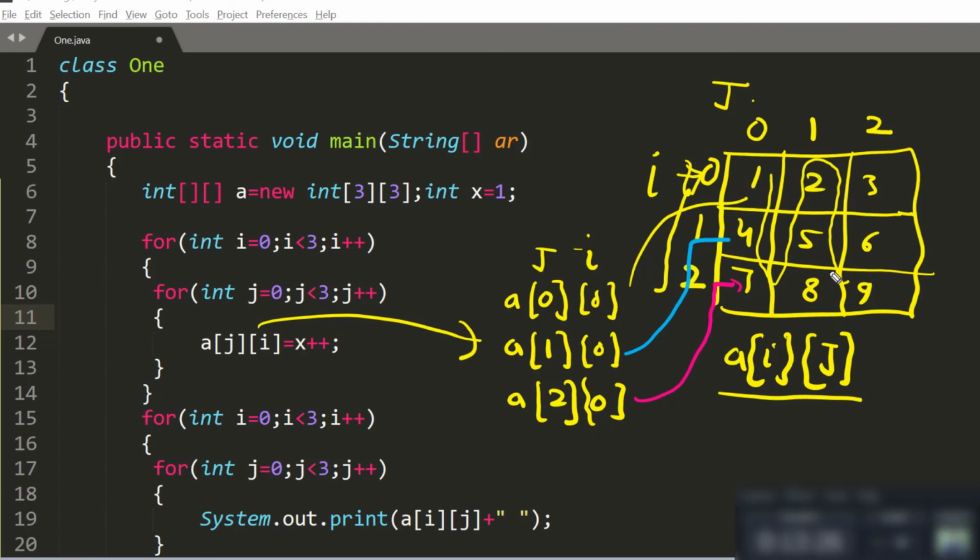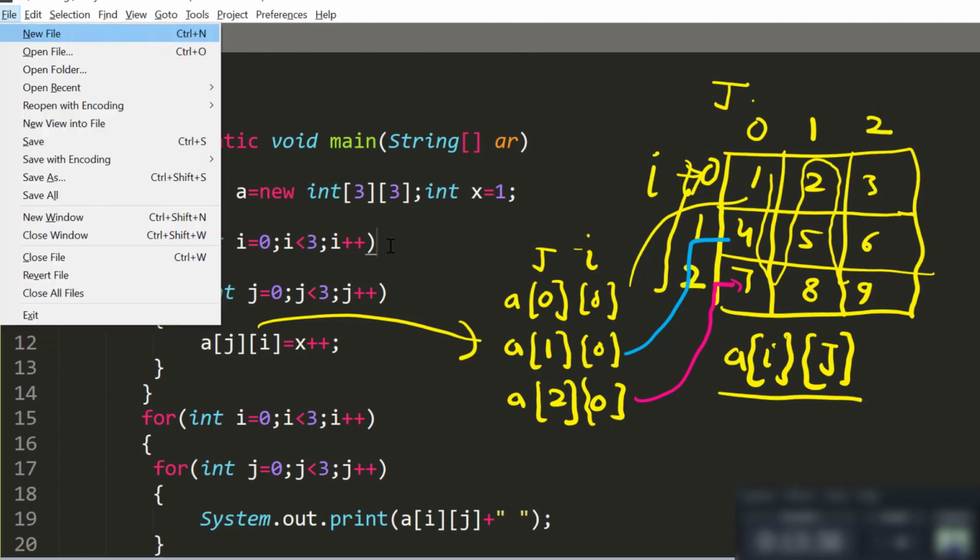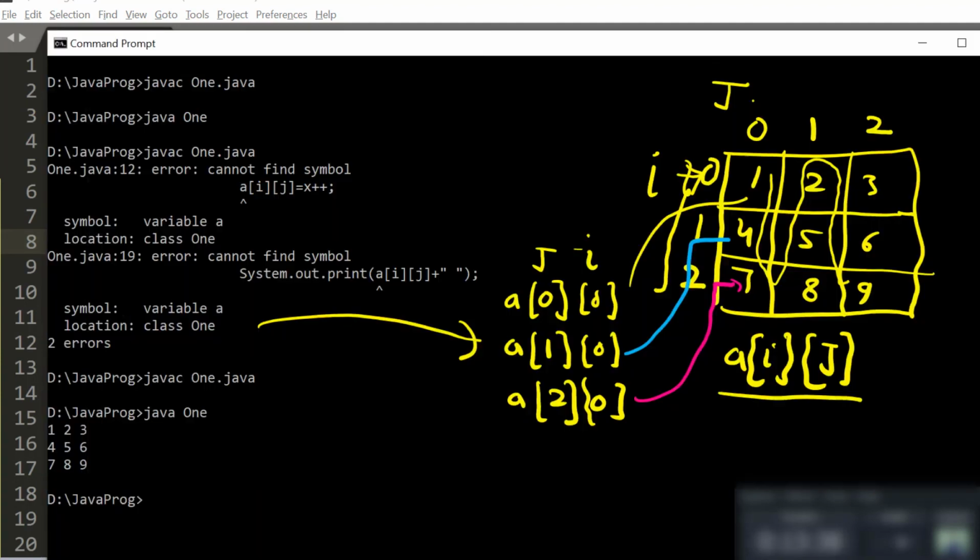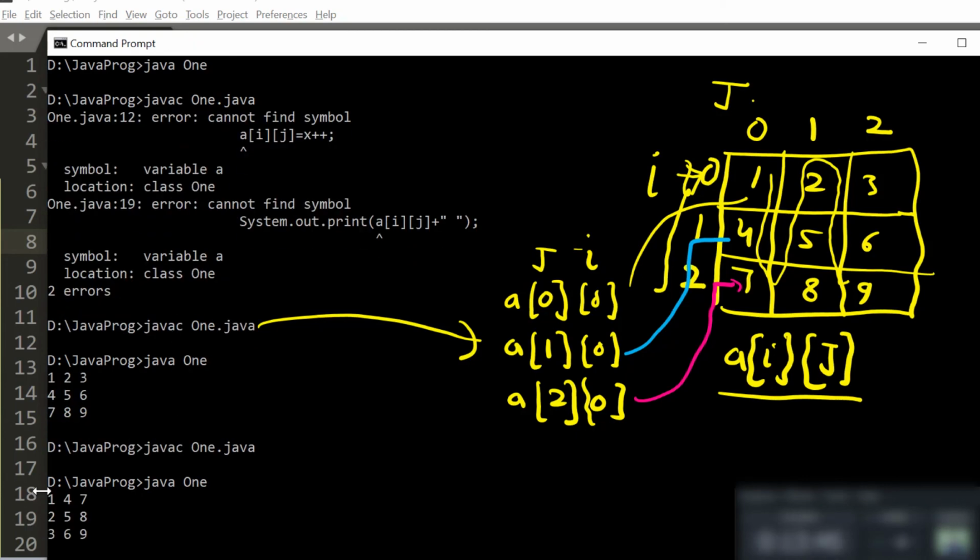Once I actually do it, let us see the output and how it makes an effect. Let us save this program and run. As you can see now, the elements are stored in a column major way. So this is just a logical representation of how a matrix can be actually accessed or implemented in a column major way or a row major way.